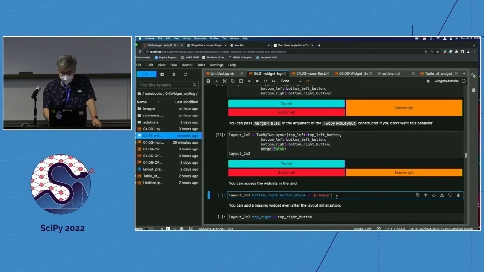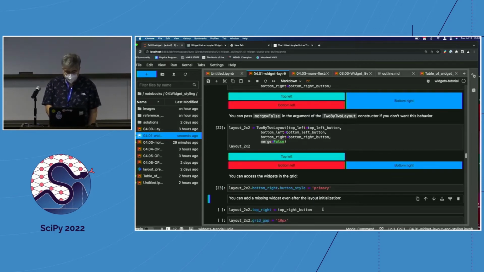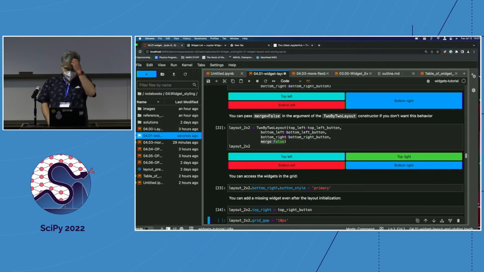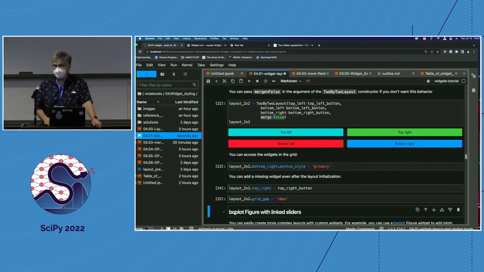You can access the individual widgets, so the 2x2 grid widget has a bottom right, bottom left, top left, and top right. I can change the button style of the bottom right widget like that. And I can fill in that hole if I want to by setting top right to a widget. There are some style properties you can change about the grid. One of them is grid gap, which affects the space between the widgets that go into the grid.